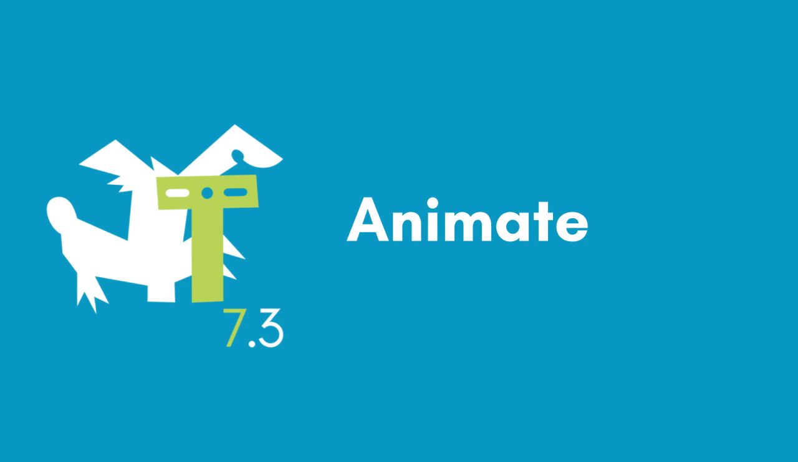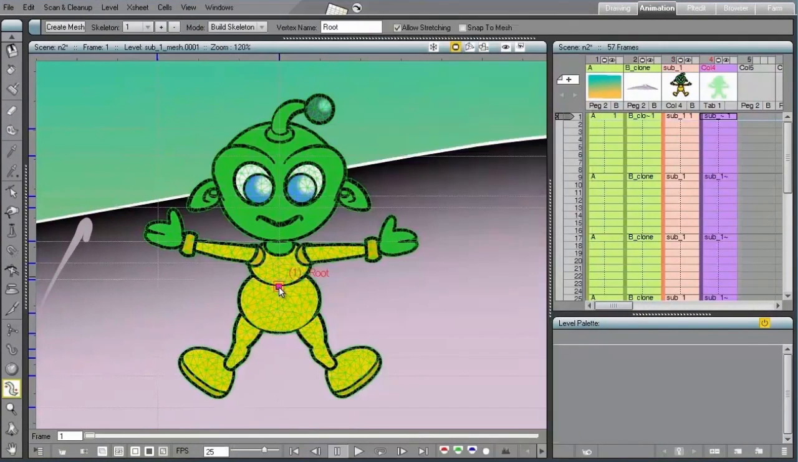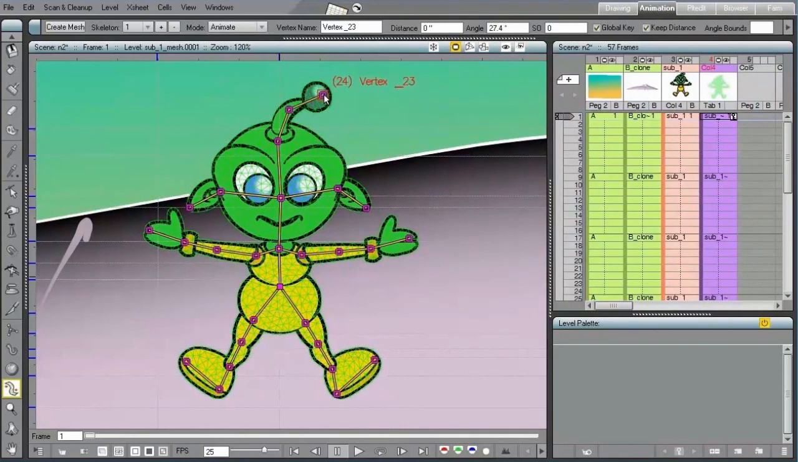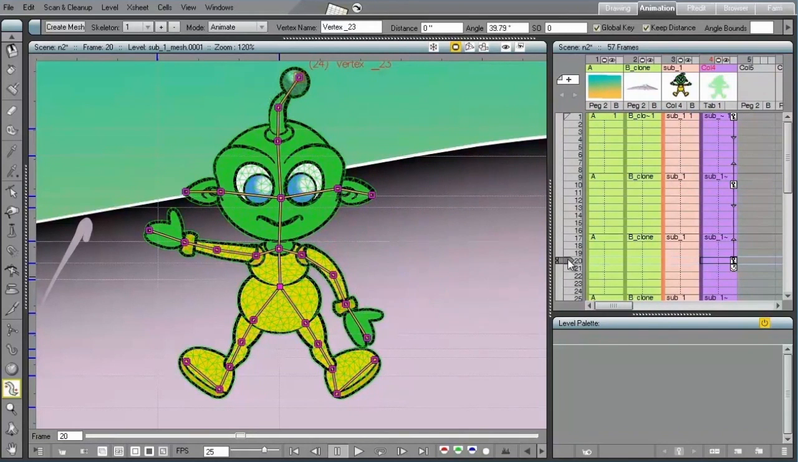Animate. Plastic is a new and quite revolutionary animation tool. It allows you to create meshes of drawings and to animate them through the creation and the use of skeletons based on deformation nodes. Each node can be translated and rotated, creating positions along the time. The original image is used as texture and deformed according to the mesh.